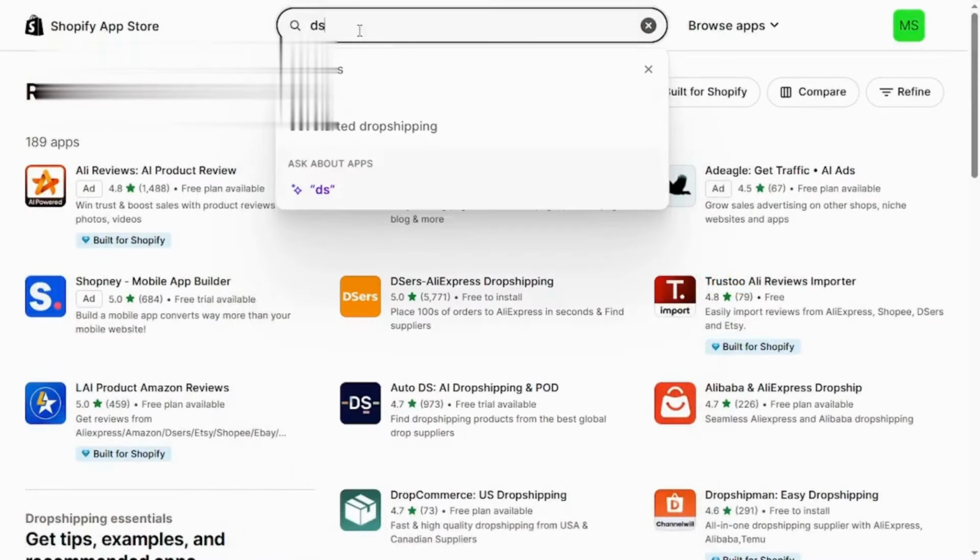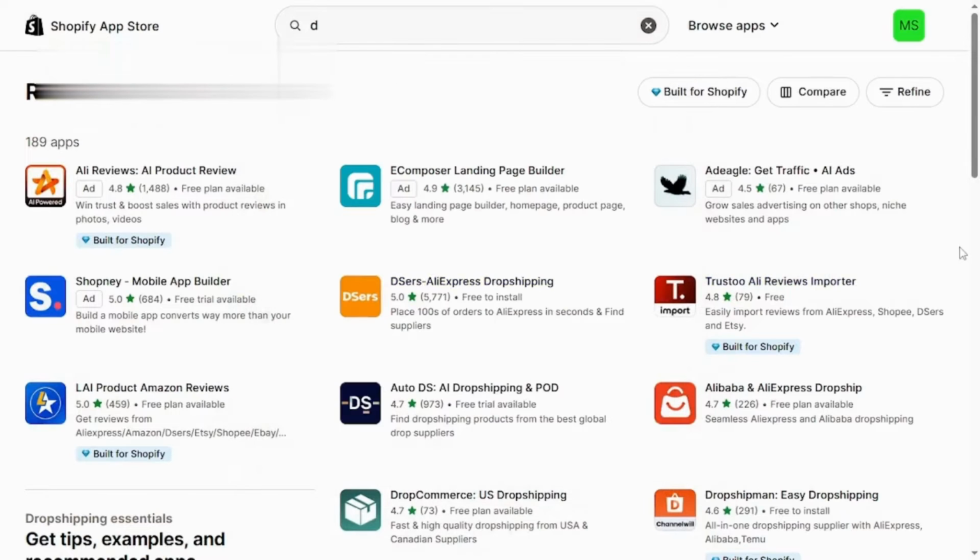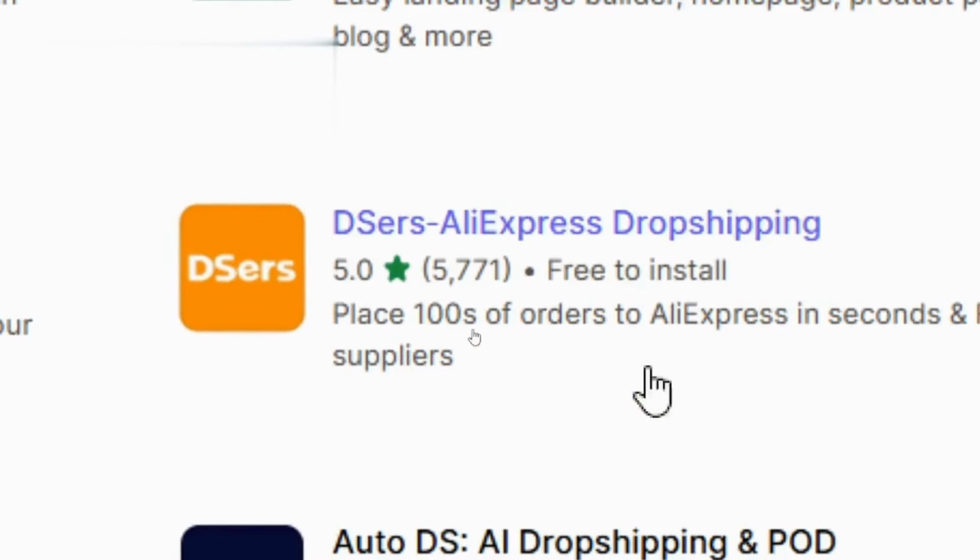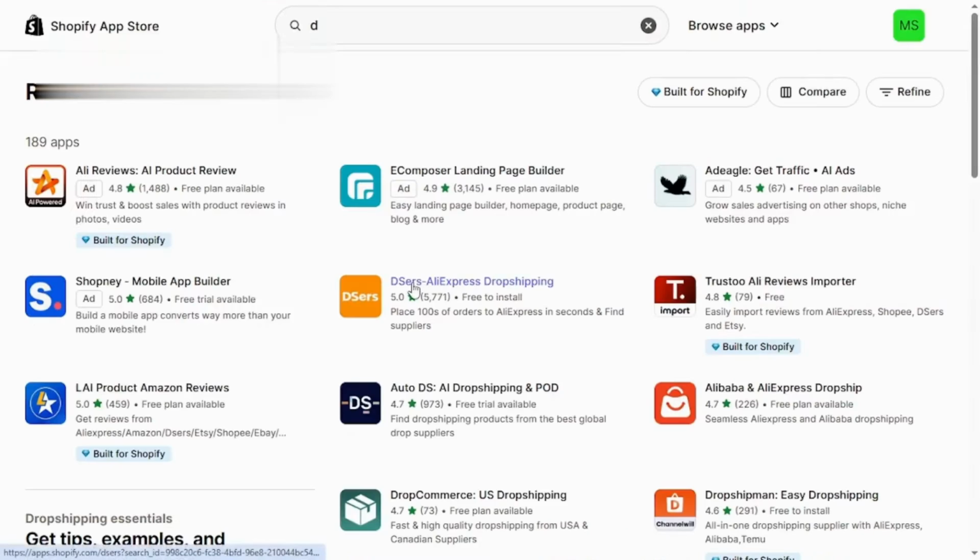Step 2, connect your store. Once DSers is installed, link your Shopify store to it. It'll guide you through a couple prompts, super quick. This lets you import products directly.